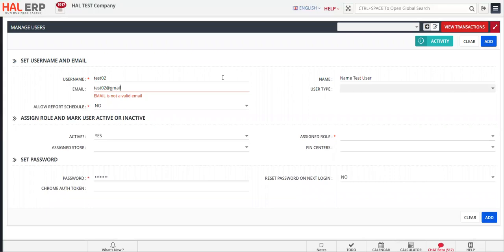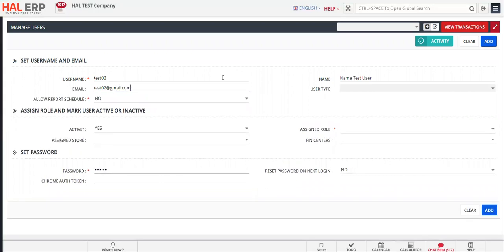This email address is required to be entered correctly because based on this email address, you will be receiving your workflow notifications or any webinars or any sessions that are being connected by HAL ERP to this link. So it will be a value advantage for you.